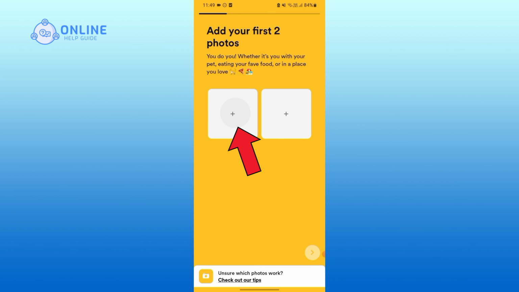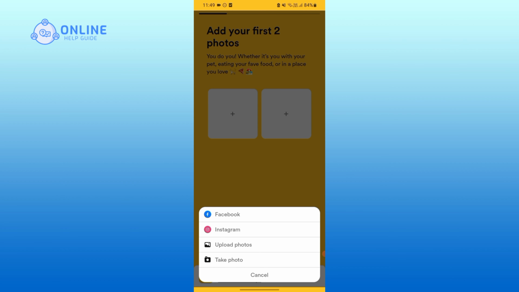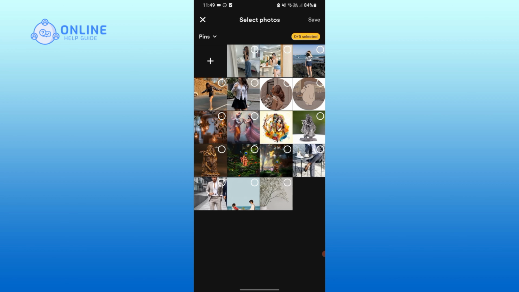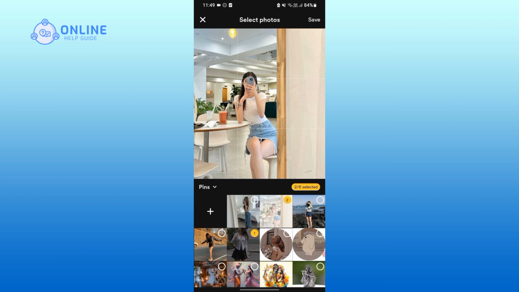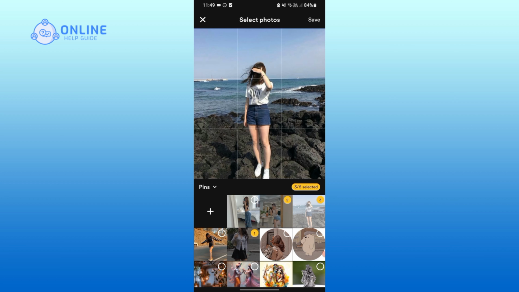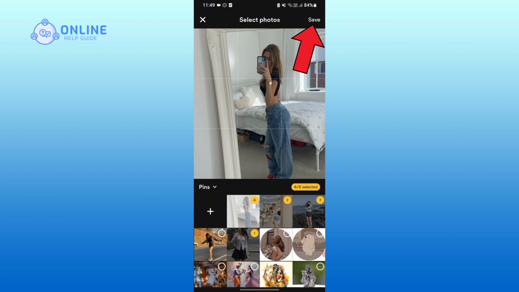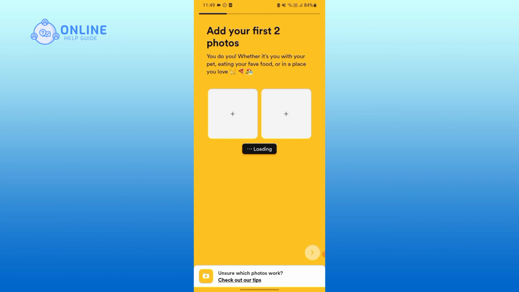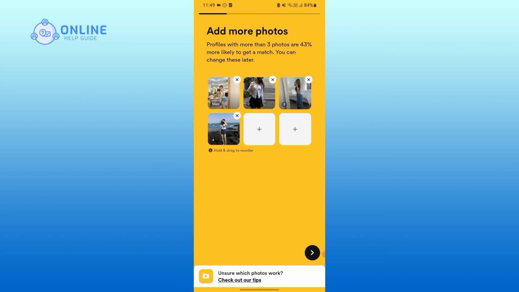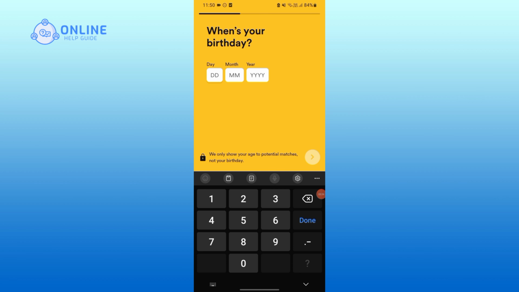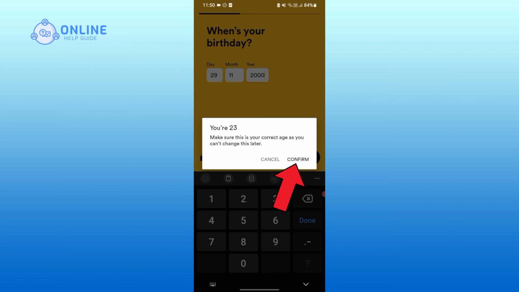Click on plus icon. Here you can either upload it from Facebook, Instagram or your gallery. I am going to upload it from gallery. Tap on Save. If you want, you can add more photos, but here I am only adding 4 photos. Here you need to keep your date of birth. For confirmation, tap on Confirm.